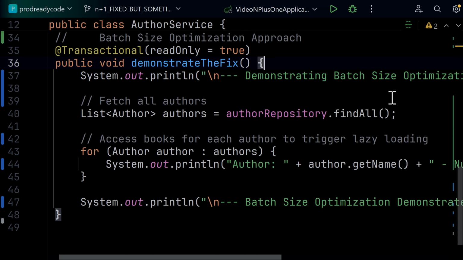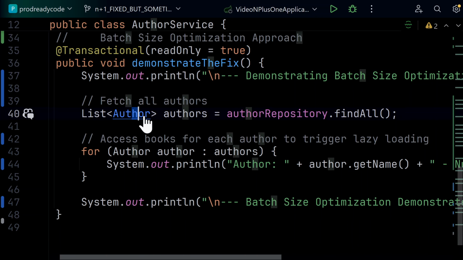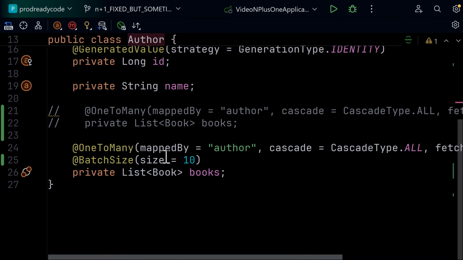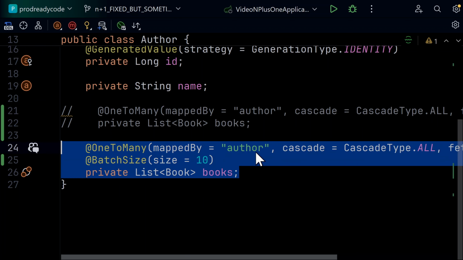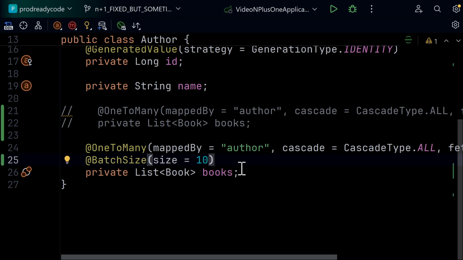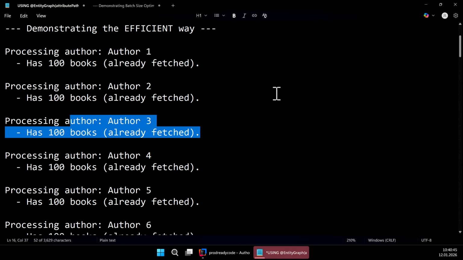And it's easy. You just need to add this annotation to author entity for the books. What does that mean? It means that make optimization for lazy loading by reducing the number of queries when accessing related entities. Let me show an example I ran before already. Just a second.